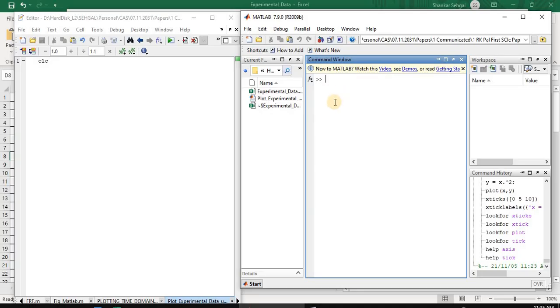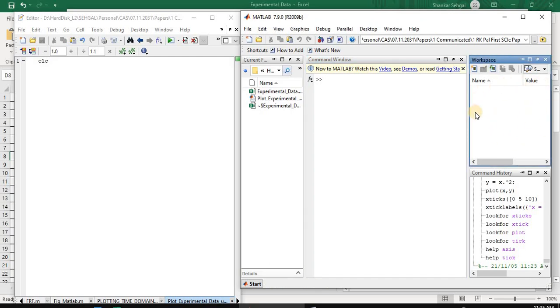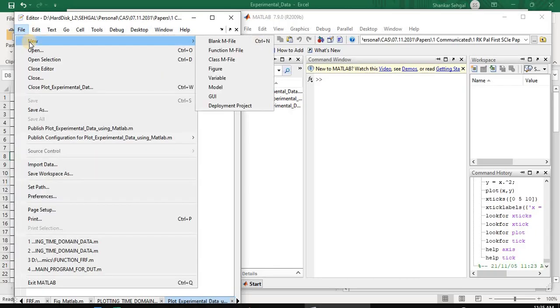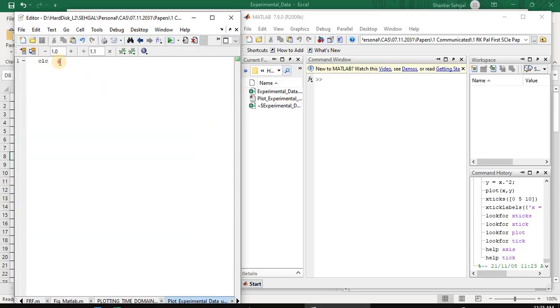Whatever program you execute, its output will appear over here, and if the output is a figure, then it will appear as a separate window. This is the workspace where you will be able to see all the variables. And this is the program window, right? This is basically the MATLAB program. You can go to File, New, and click on Blank M-file, and you can create a new one. So I have already created a file.